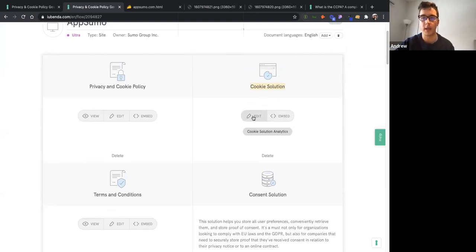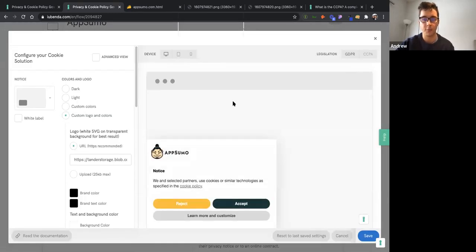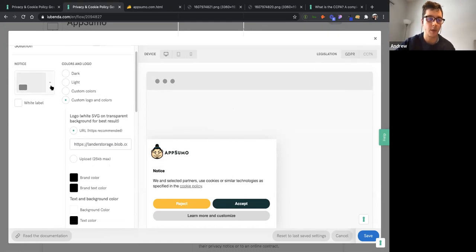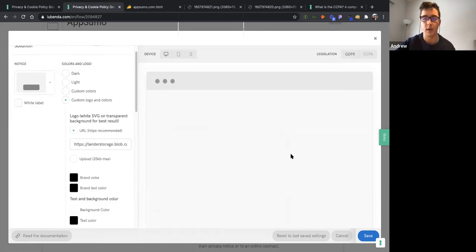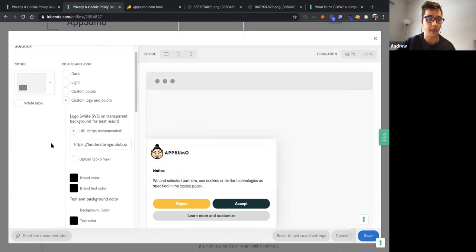And so when we click on edit the cookie solution, we have a live preview of what the cookie banner looks like on the right, and then we have a configuration window on the left. So any changes we make on the left-hand side, we can see what it's going to look like on our site. So right now we're going to decide that the cookie banner is going to stay in the bottom left-hand corner of our site.